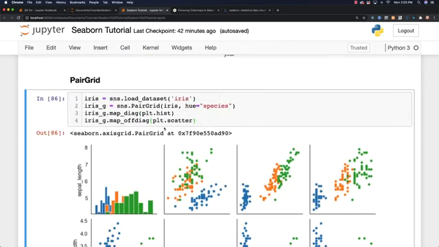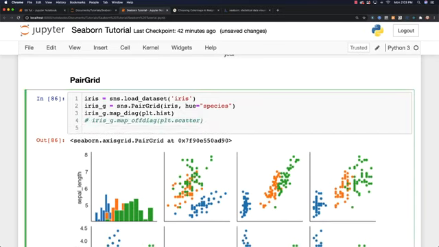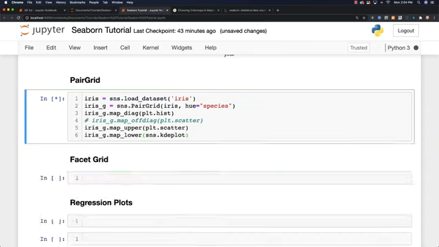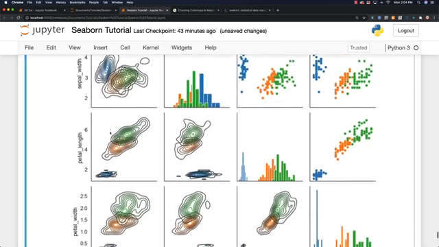But let's say we want to put one plot on the upper part and a different plot on the lower part. Well, we can just come in. Let's just go and copy this. I don't have to type it again. So in the upper part, I want to use a scatter plot. And in the lower part, just by typing in lower, I want to put in a KDE plot, which is actually part of Seaborn. So this is KDE plot, and you can see that it did exactly that for us.